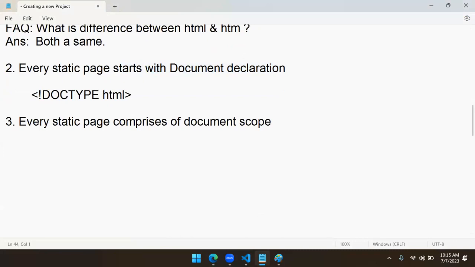Every HTML document contains scope. Scope indicates where it starts and where it ends. So where it starts and where it ends is defined as the document scope. And that is written like this, html. This is called the document scope. This indicates where the document starts and where the document ends. Now, why mention scope? Why should I tell where to start and where to stop?